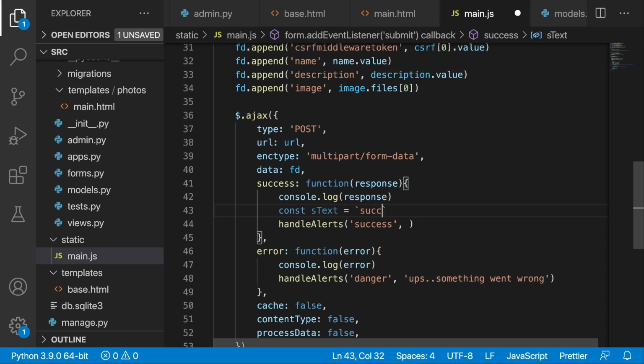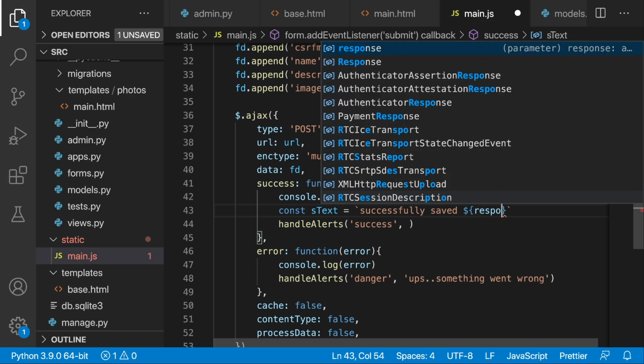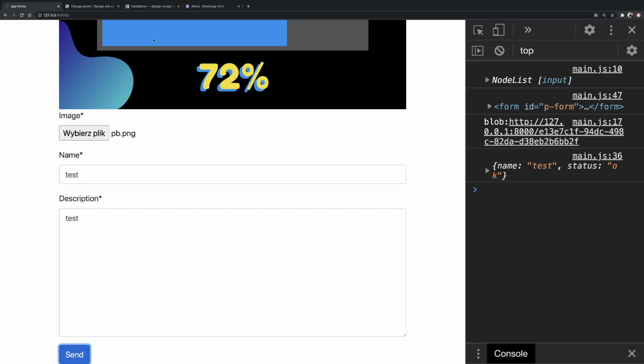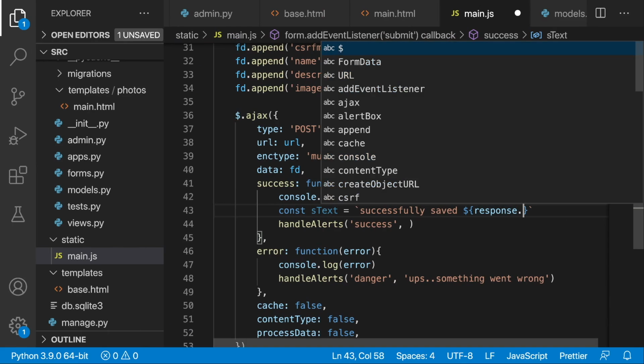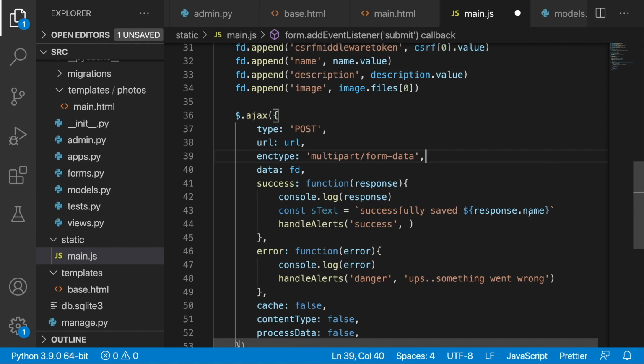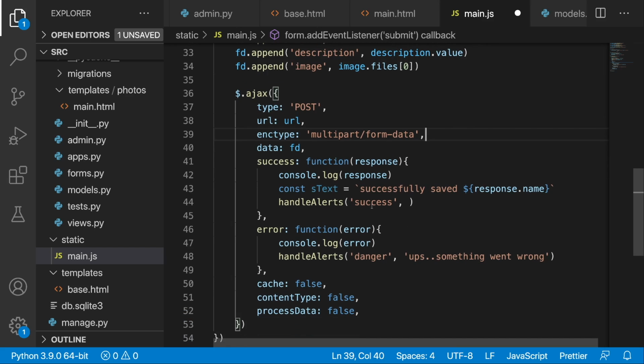So I'm going to put in successfully, or is it with 2L or 1L? I'm going to leave it like this. Successfully saved, and then let's put in response. And if we go to our AJAX form, here is our response, and we want to refer to the name. So let's put in response name. Okay, successfully saved response name. And right now we need to pass in this s-text to the handle alerts.